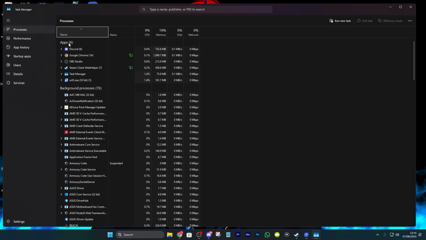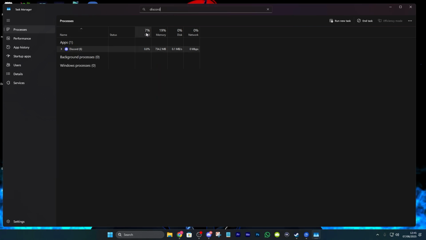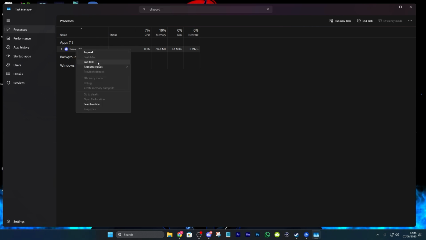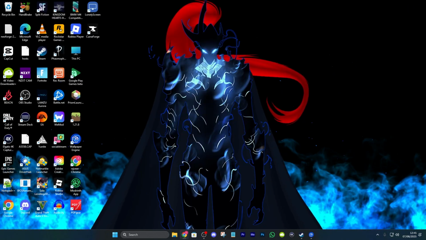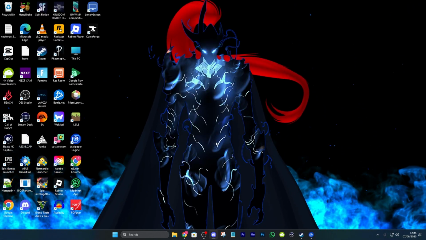And then if Discord isn't showing up in your app section, mine is, but if it isn't, go over to the top, search up Discord, and it would be in your background processes. And then all you want to do is right click it and press end task. Even if you don't right click it, you can just select it and press end task over here as well. And then Discord is going to be fully shut down. And then just try and open Discord again.